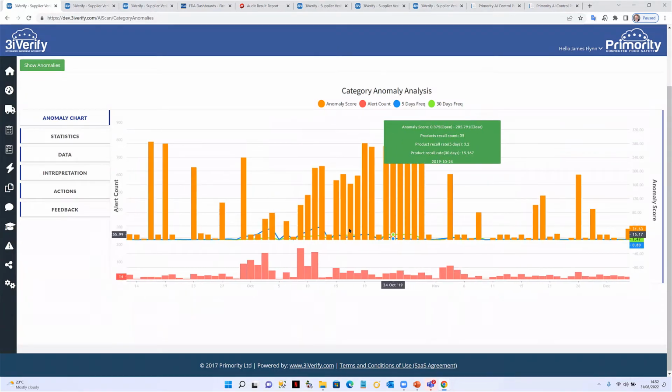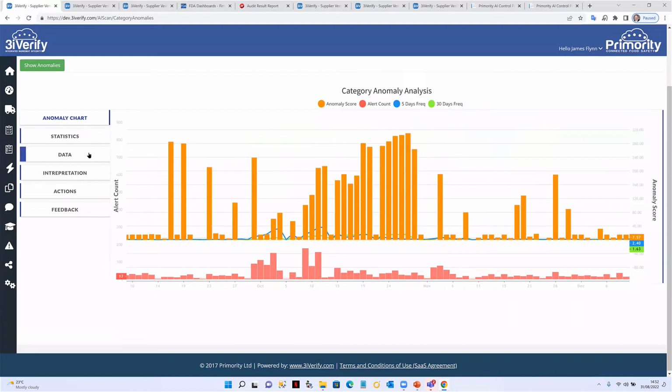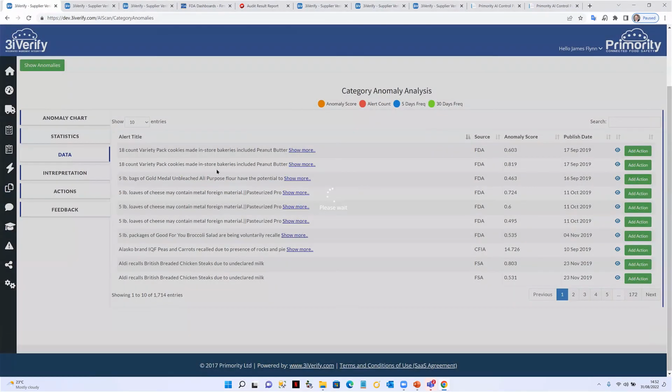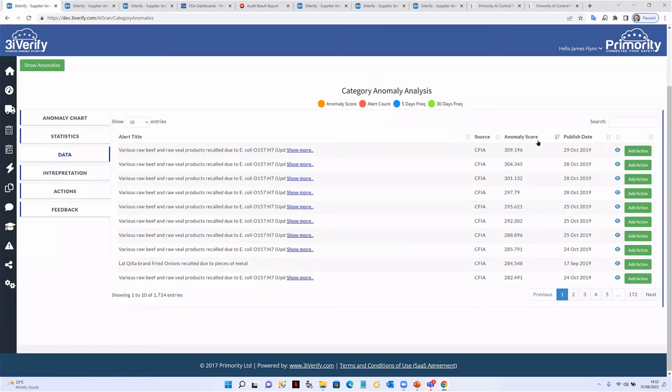Zooming into this part of the chart here, we can go look at the data associated with that, and this will bring up all of the issues. If I just sort these quickly by anomaly score, you see the ones with the high anomaly score are the ones resulting in the uptick in that chart. And all of these are, you can see quite clearly, CFIA, the Canadian Food Inspection Agency.